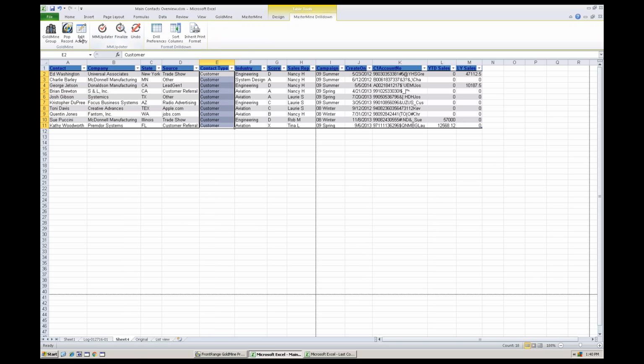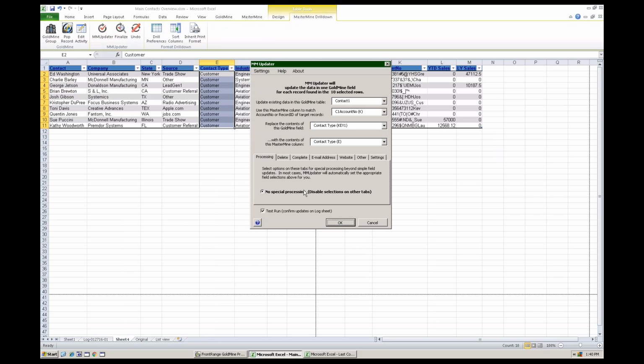So I'll just pull up the updater dialog here one more time, just briefly, to indicate that was an update to the Contact One table in GoldMine, but you'll see everything else that's in your details is actually in the Concept table, so you can reach them through there. But really, everything that you actively work with in GoldMine is accessible from here.